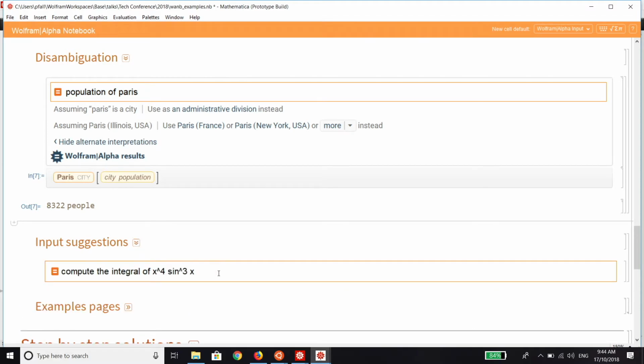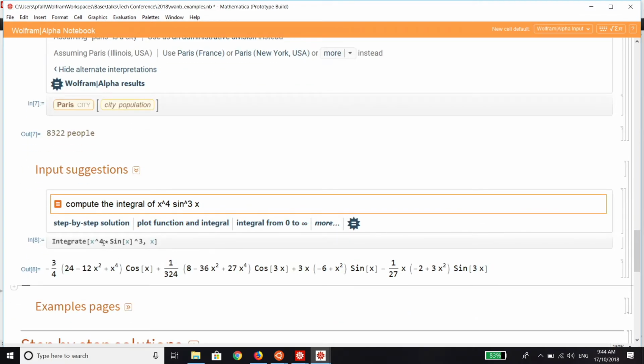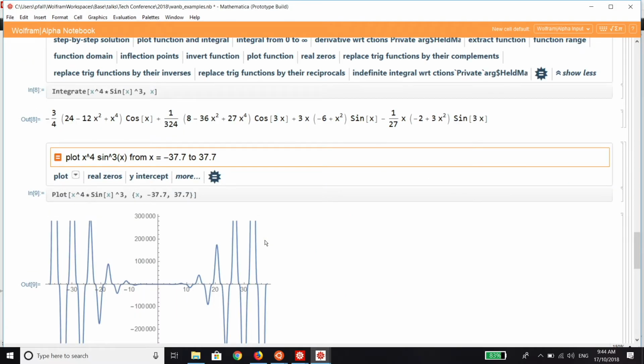Input suggestions. Again, Lou mentioned this, so I'll just very quickly show this. When you do some kind of input, in this case an integral, there's a heuristic that runs, that looks at the Integrate and sees that it's an integrate of a symbolic expression. So it suggests a bunch of things that are likely to be of interest. So you can plot a function and so on.